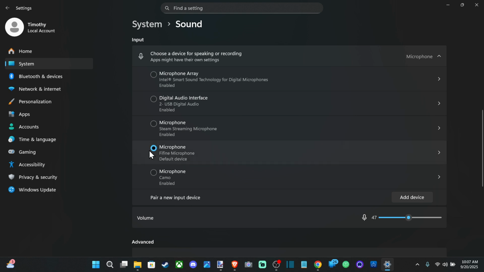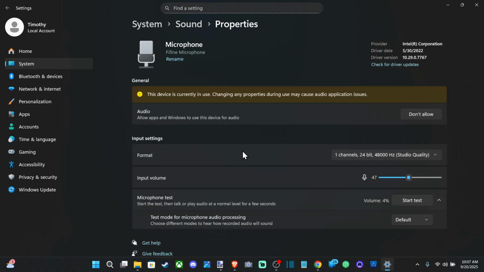I can see I got mine right here, the Fifine microphone, the device default. And I can go in here, make sure it says don't allow. So if you hit don't allow, you can disable it on your computer. And then we have input volume. Make sure this is just loud enough under this setting. On Discord, it was set to 100%, but on here, it was only set to 47%, so we can increase it more. We can do another sound test right here, too.